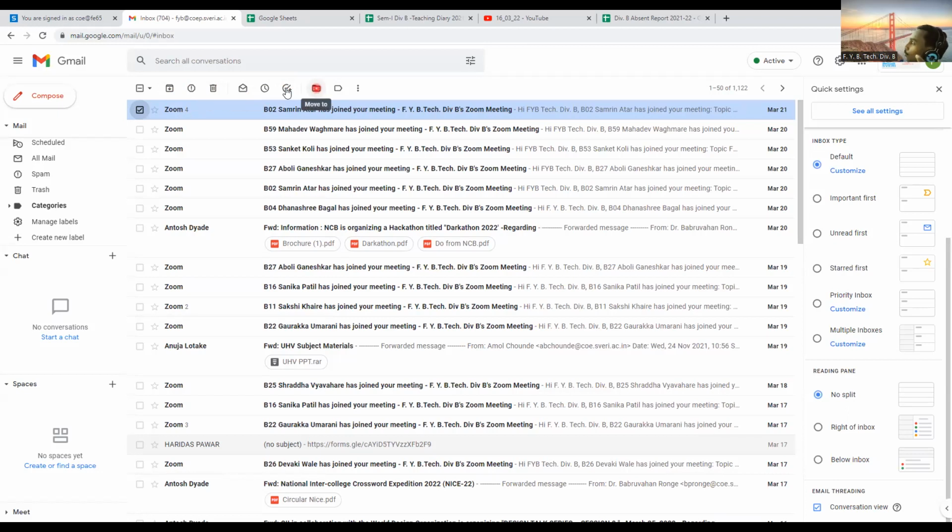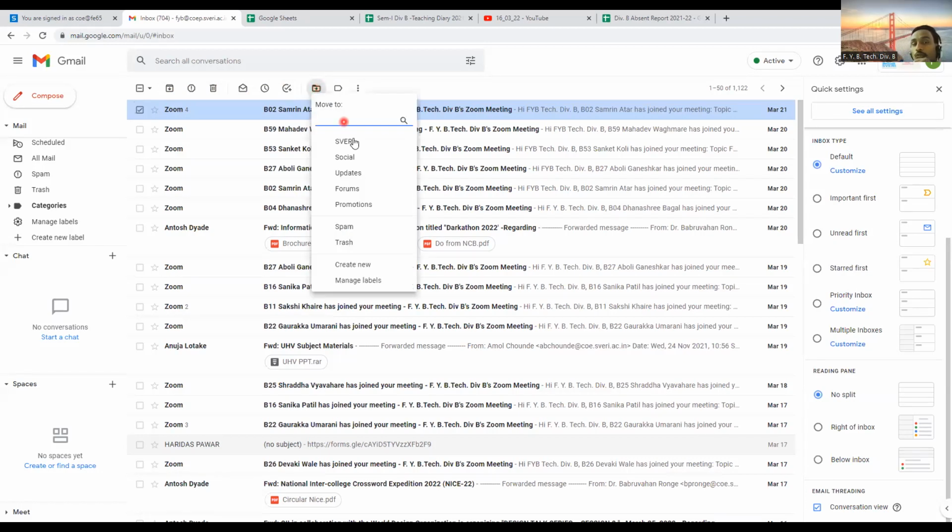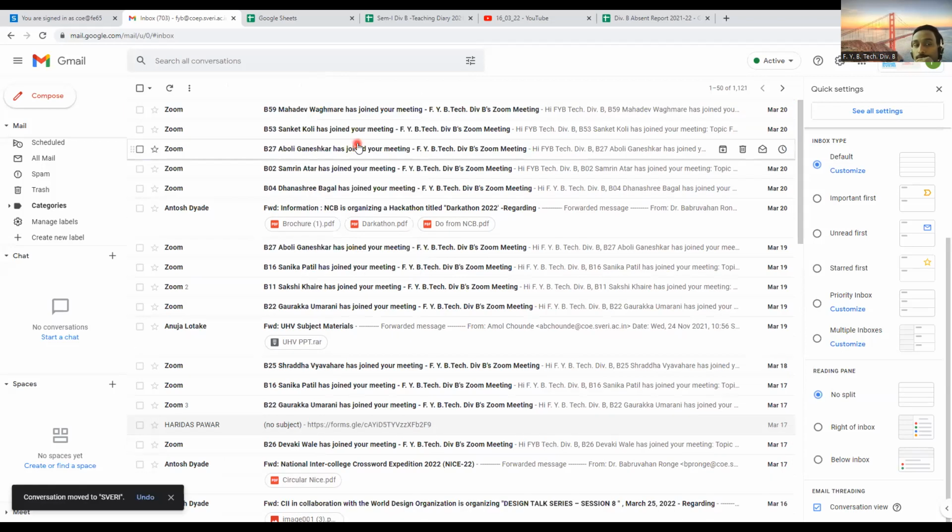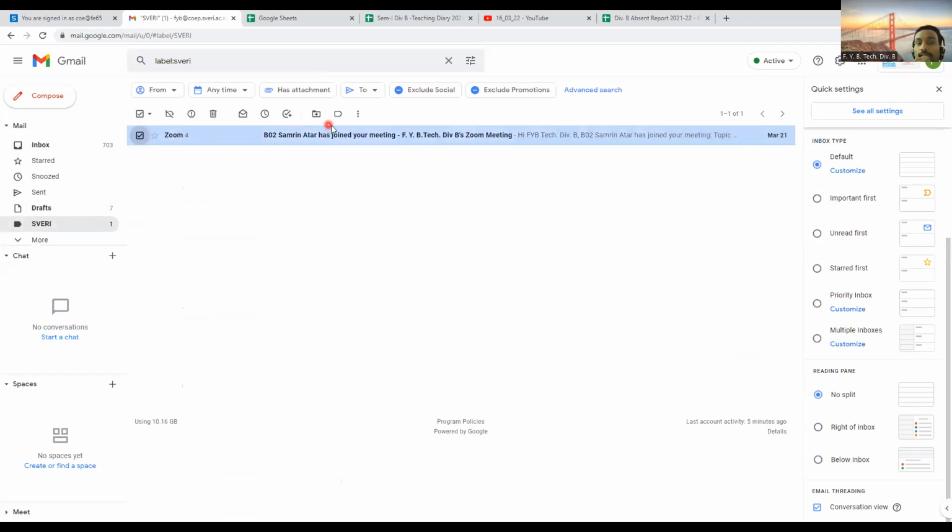You can move to. So move to what? Different labels. For example, we people have just created one label, Sway. So if I want to add this mail to Sway, I can click here, move to. Here I'm getting the option Sway. So in Sway, you people can see that mail. Okay, so here that mail will be available. Then again, you can add more labels here. Mark as read, mark as important, add star, filter messages like this, and so much.